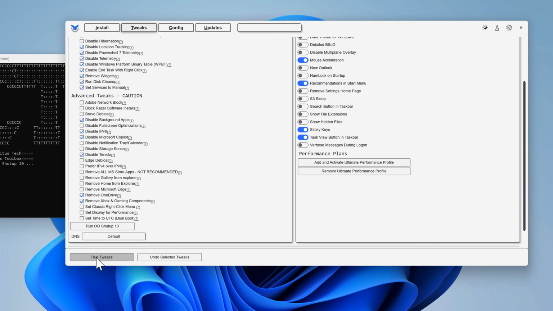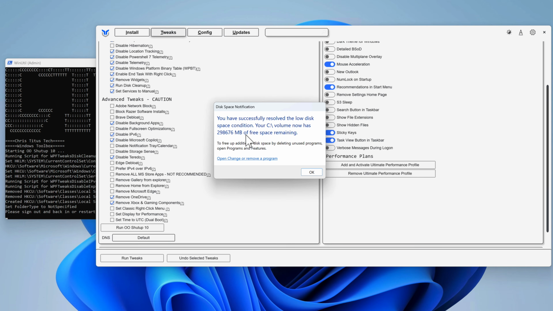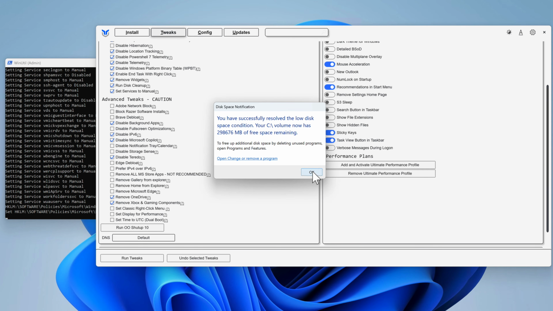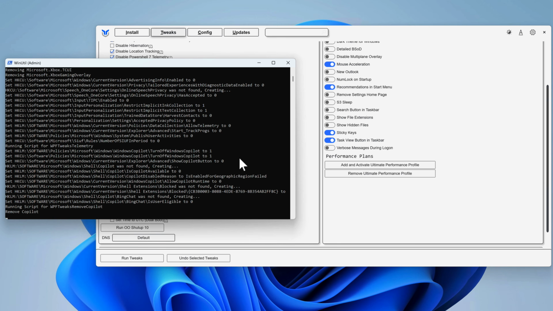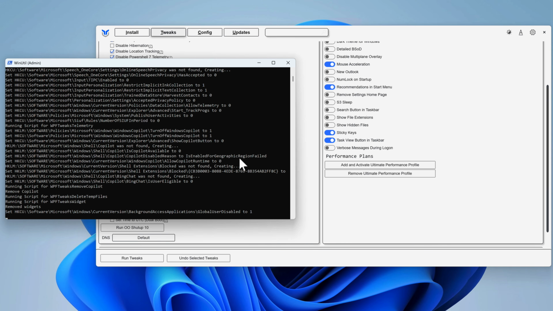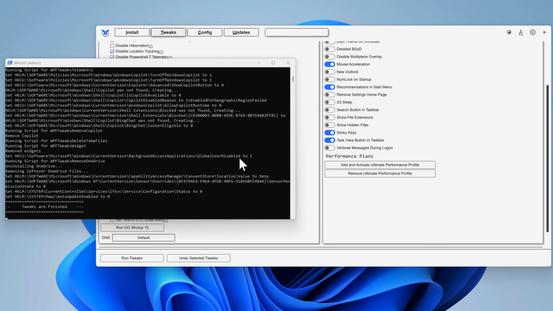The tool will automatically create a system restore point first, if it hasn't already. Then you'll see a bunch of commands running in the PowerShell window in the background. It looks impressive, like you're a hacker, but it's just the tool doing its work. This process takes 3 to 5 minutes depending on how many tweaks you selected. Be patient and don't close anything. You'll see various messages scrolling by as each tweak is applied.